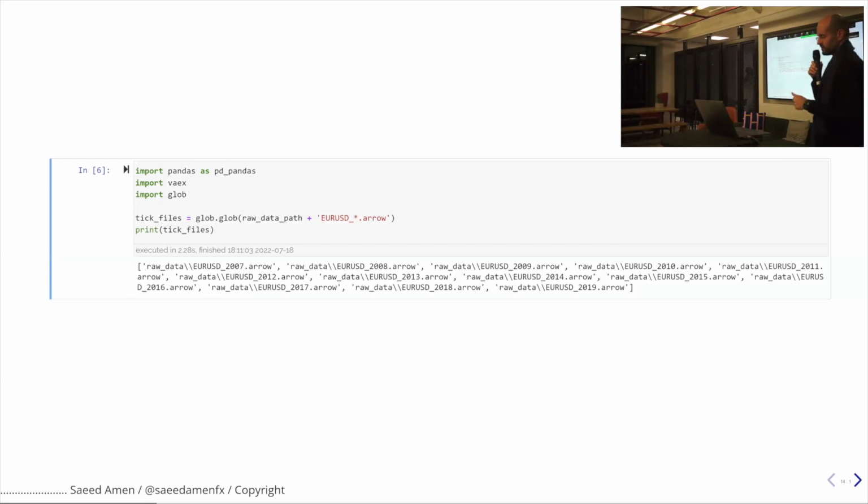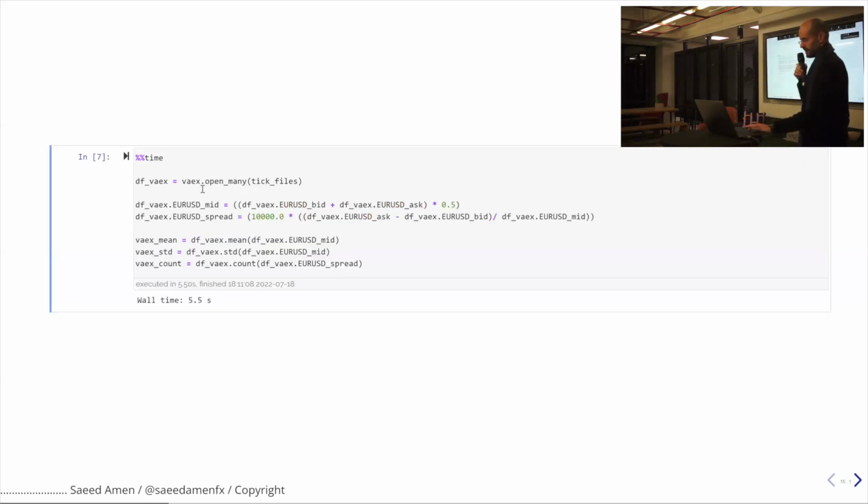So what we're going to do is we're going to use Vaex here. We're basically going to get here a list of all the files which have euro dollar tick data. And then with Vaex, we're going to open all of these files, essentially that have data from, I think, 2008 to 2020. Then we're going to calculate the mid price. We're going to calculate here the spread, essentially. And we're going to calculate the mean and the standard deviation here. So we're not even going to calculate the sum. So this is, I guess, a more complicated operation. And we see it takes 5 seconds here.